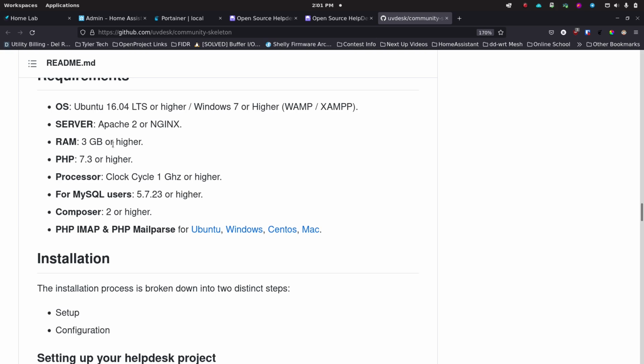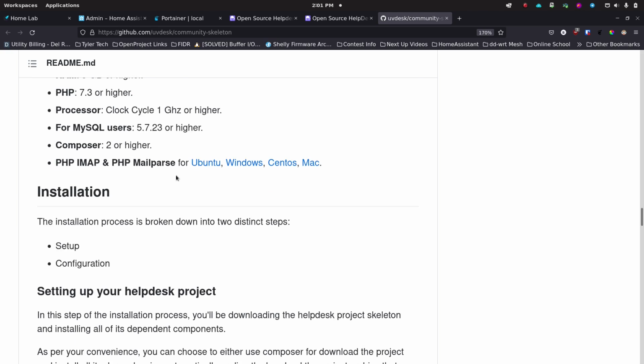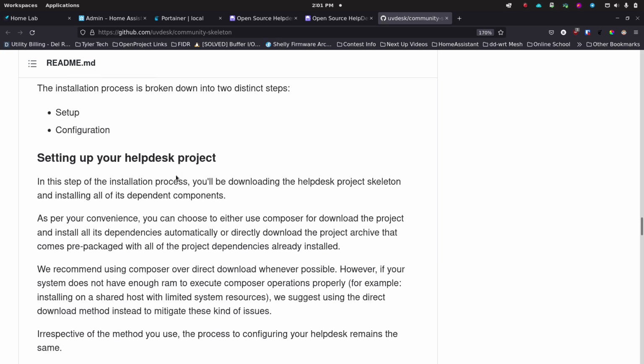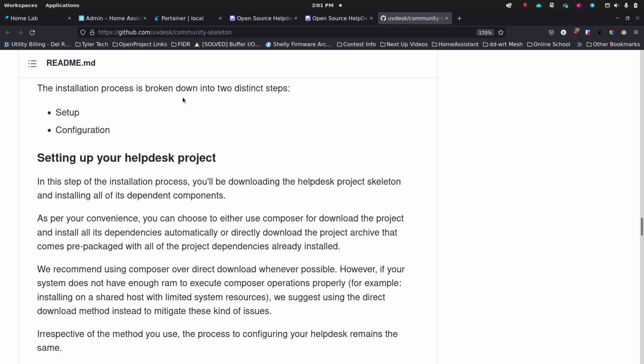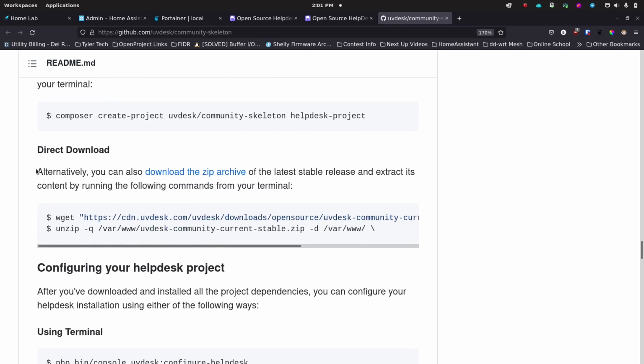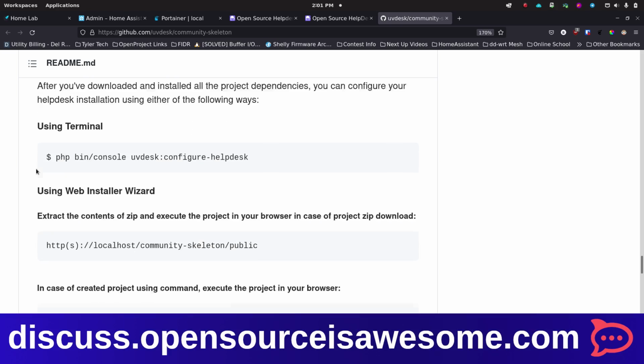Apache, Nginx, the RAM, 3 gigs or higher. That's pretty low, so that's pretty nice. PHP 7.3 or higher, so you can kind of check out all of the different things that they asked for here. So the installation process is broken down into 2 distinct steps, setup and configuration. Well, that's great. So let's just go on down, and we're going to keep getting down here.